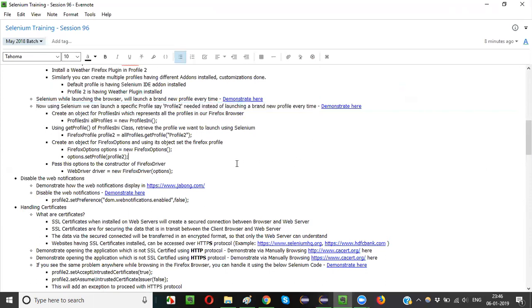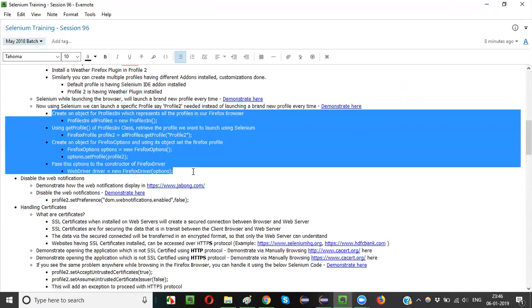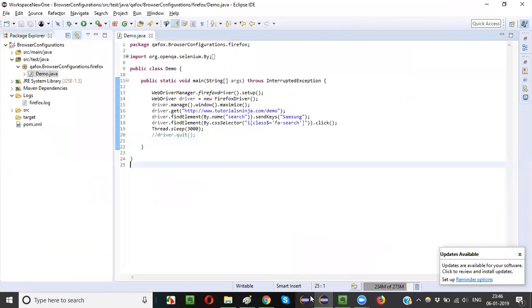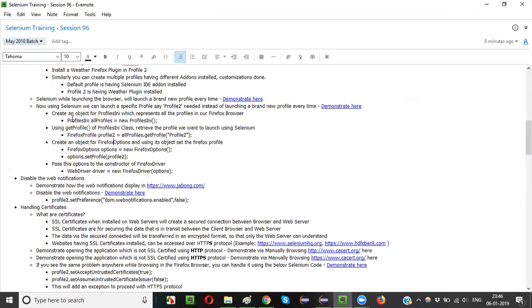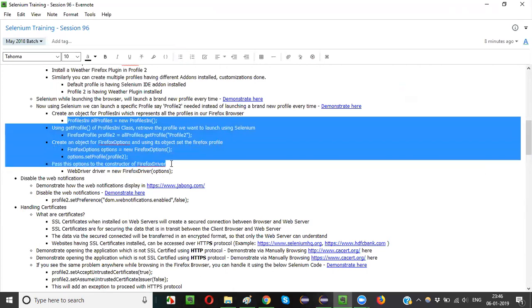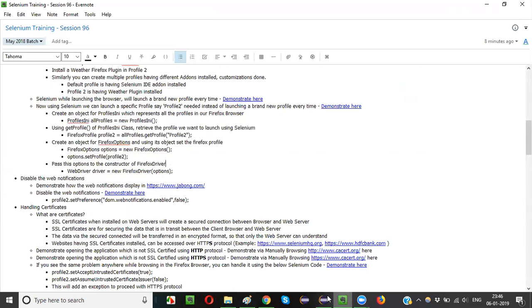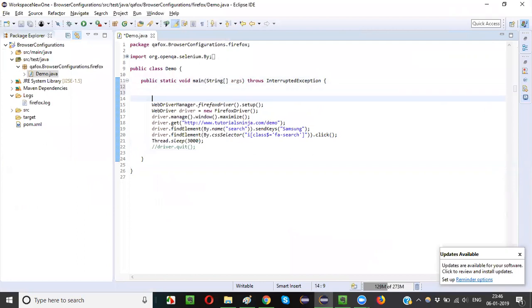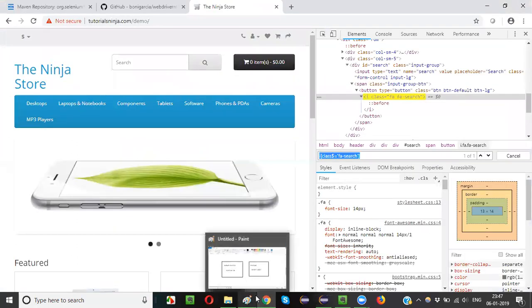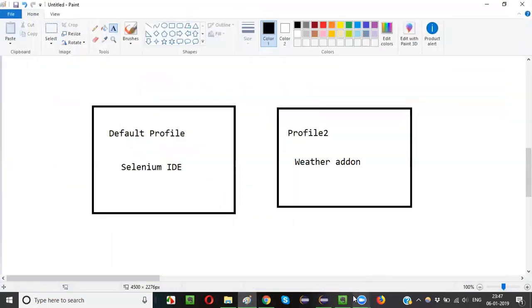So in that case, we will add some statements to your code. The first statement is you have to create an object for the ProfilesIni class of Selenium. Everything belongs to Selenium, guys. So I have to add this extra code, that is ProfilesIni allProfiles. I'll name this allProfiles, equal to whatever all the profiles are here. This object will represent all the profiles in your machine. At present in my machine, how many profiles are there? I have two profiles. One is default and the other is profile 2.